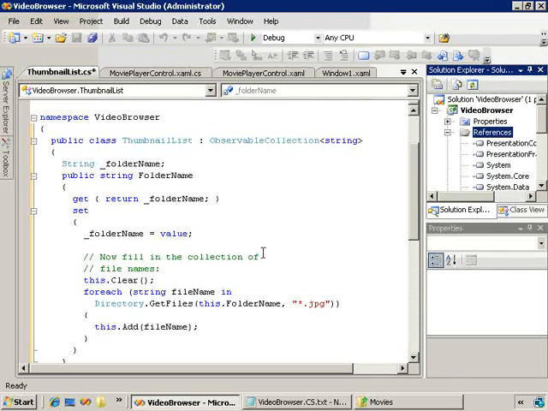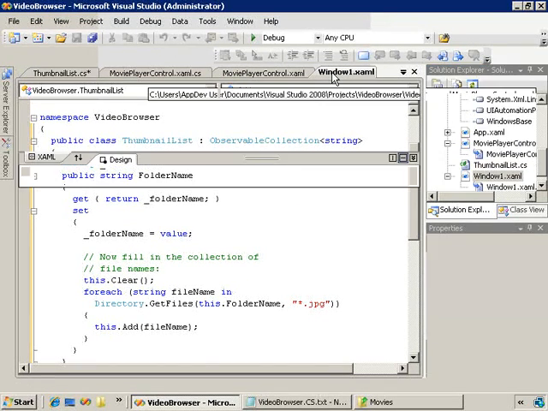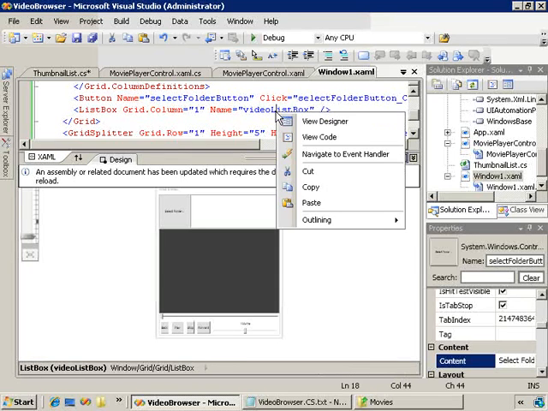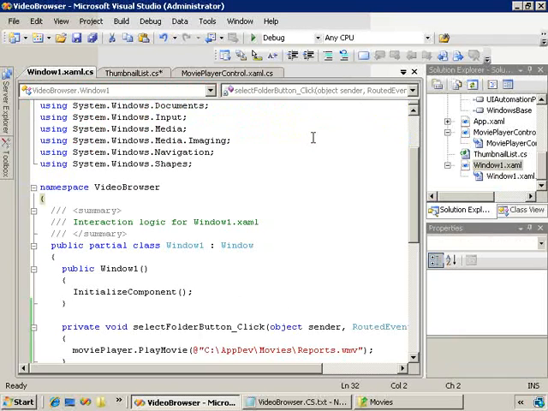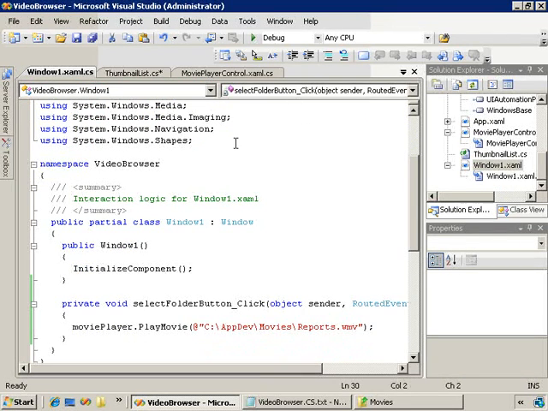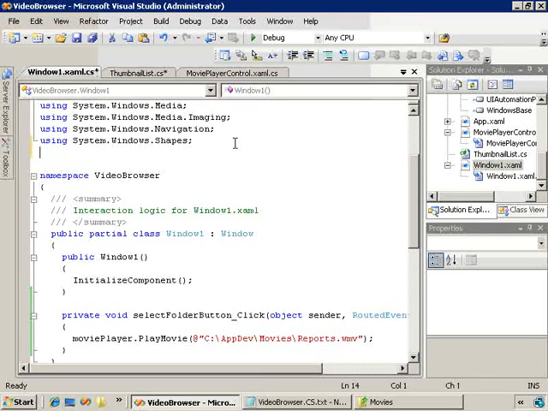Great. And now in window1.xaml, here we are, we need to go look at the code. So I'll right-click, choose View Code, and here's the code for our video browser. We'll need to add a using statement for that namespace. I'm going to actually give it a prefix so I can refer to it using that prefix.